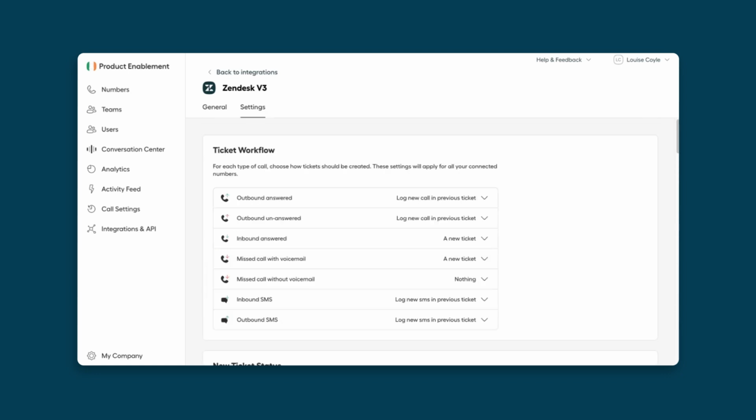Once you have configured all these settings and saved them, it is time to do some test calls to make sure the settings you have selected meet your operational requirements.